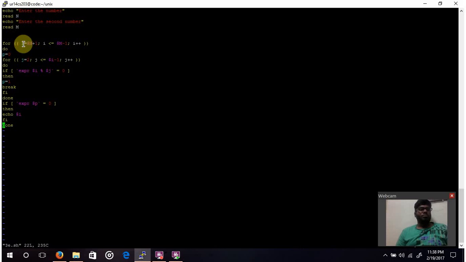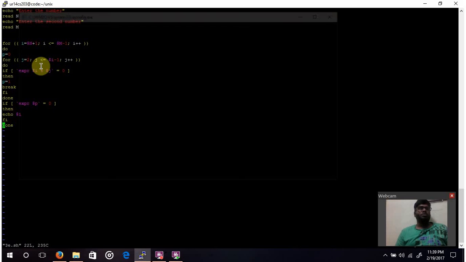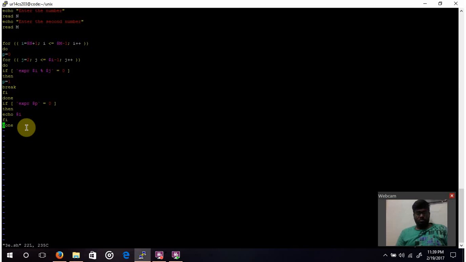Then inside the loop we have those conditions, that is both n plus 1 and m minus 1, that's up to the limits of the numbers. After that we have the inner loop, and inside this if expression we have i modulus j equal to 0, then p equal to 1. So if the expression p is equal to 0, then i is printed, that is finally n plus 1 i is printed. So let's check.